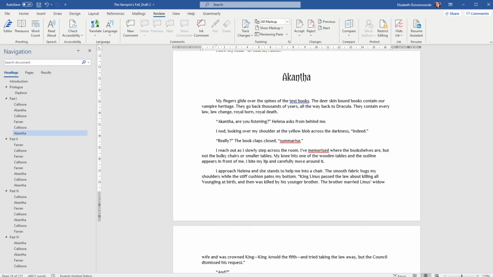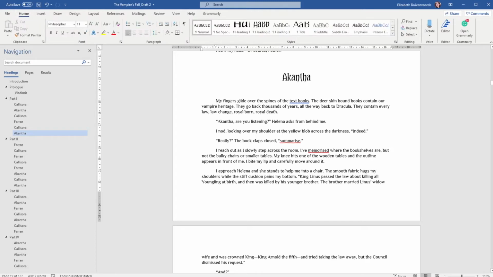So today I wanted to talk about how you can do edits in a Word document. So here I've opened up the Vampires Fall Draft 2. This is actually a piece I'm currently working on. I was going to take a piece out of my archives, but when I was reading it, there was so much work that needed to be done, I figured I would just go into this.